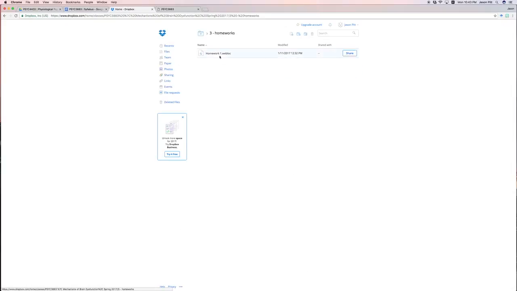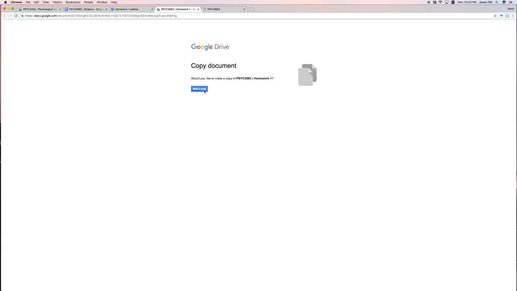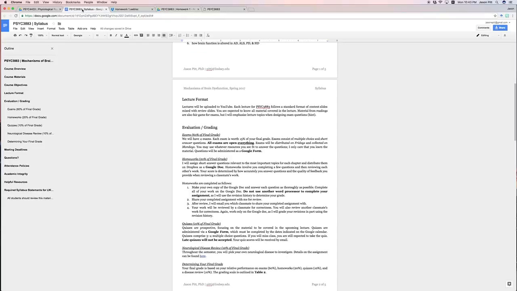Homeworks are found in the homework folder. When you click on this, it will prompt you to open up a tab, and it's going to make you create a copy of a Google Doc that has all of the questions on there. You'll simply fill it out and then share it with me when you're done. Everything is explained here. So to start the homework, you go to Dropbox, make a copy, and answer all of the questions. Only work in Google Docs.